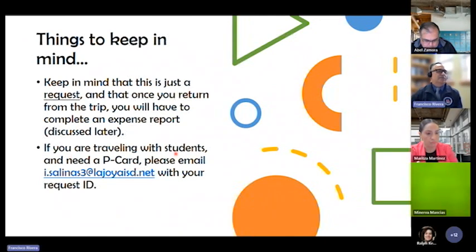And if you are traveling with students and you need a P card, please email Salinas with your request ID so that she can help you with that.